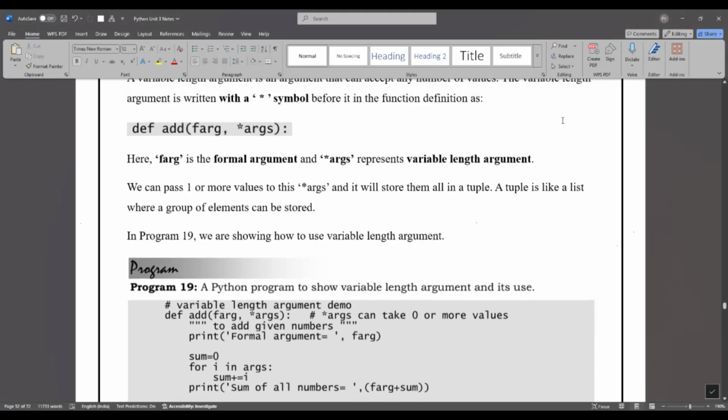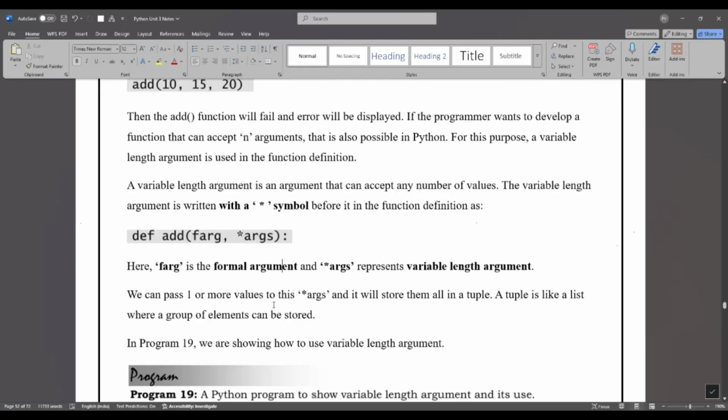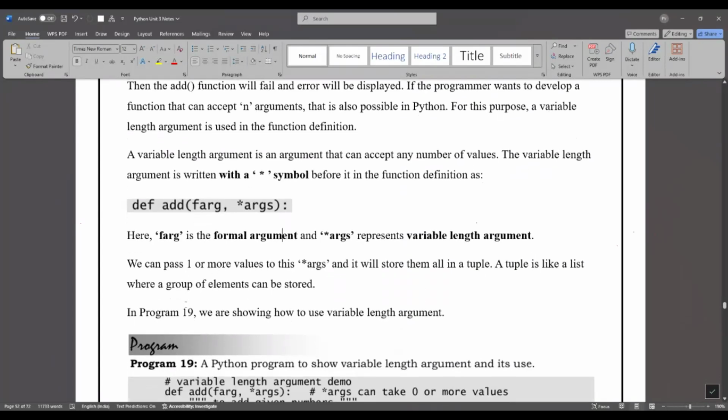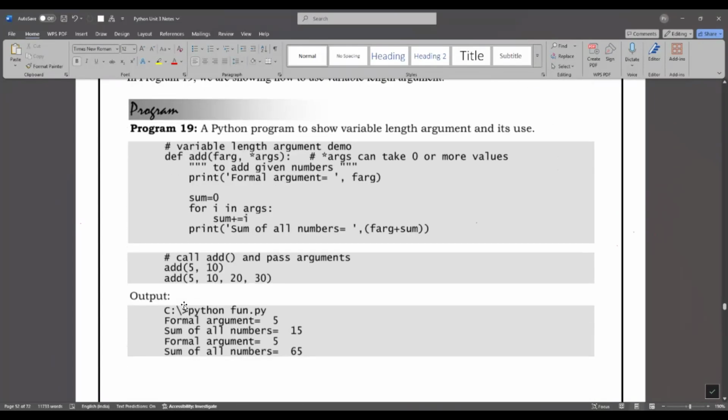Okay, so here, see here, next one. We can pass one or more values to this star args, and it will store them all in one tuple. A tuple is like a list where a group of elements can be stored. A tuple is the same as a list, and it is going to create something like a list in the backend. Okay, it is not a list but a tuple. So see here, we are writing the function add with the formal argument, comma, star args. Args can take 0 or more values.